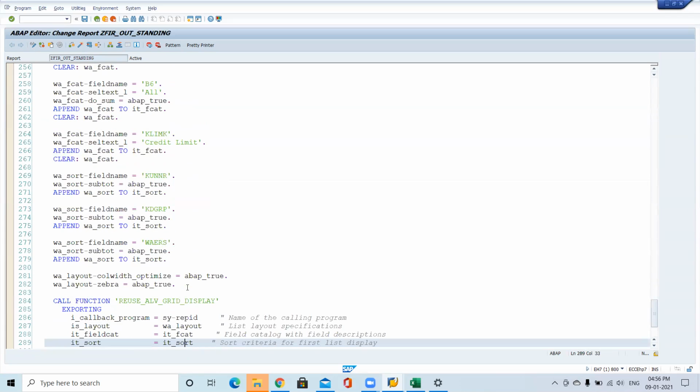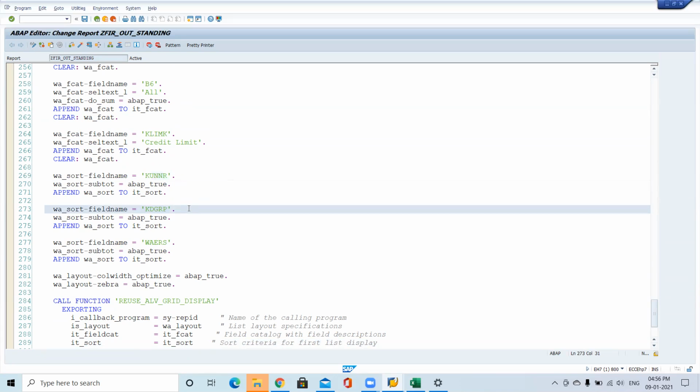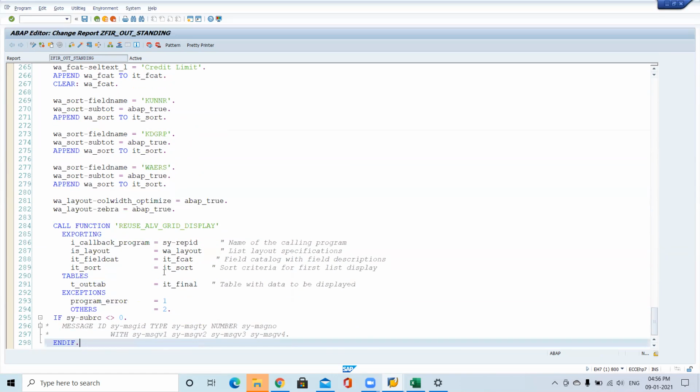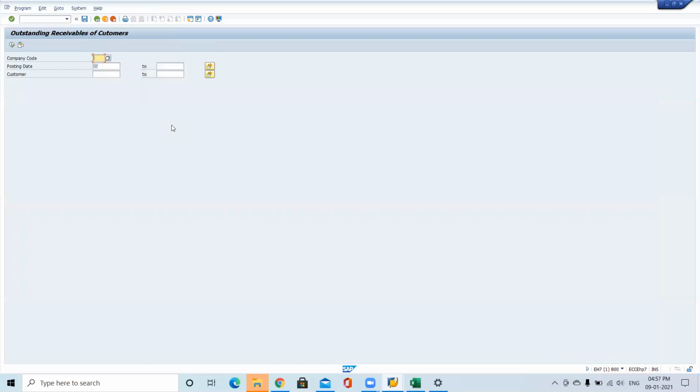At the time of displaying, we display based on the customer number. I need a subtotal based on the customer number, a subtotal based on the customer group, and a subtotal based on the currency. Then I used three sorting conditions, and finally I passed the information to the grid display function. Now we'll see how this output looks. Here I just created one variant.